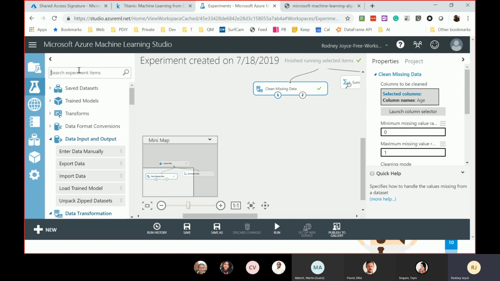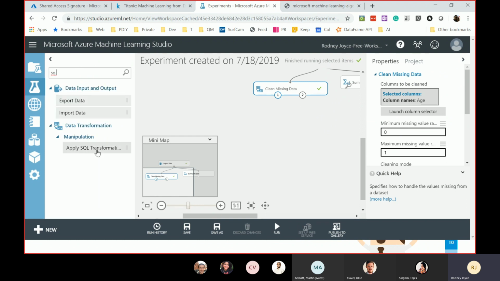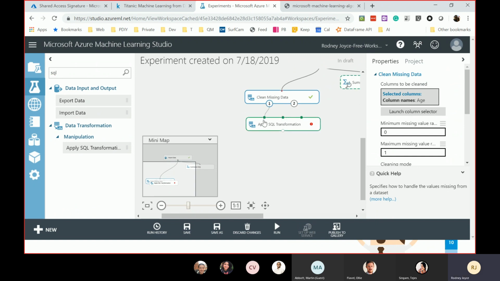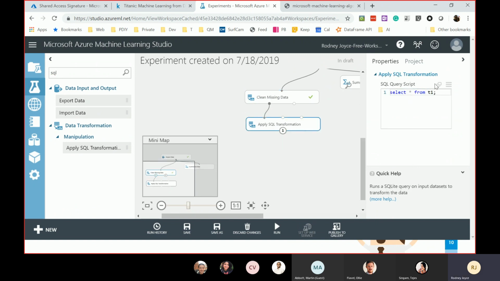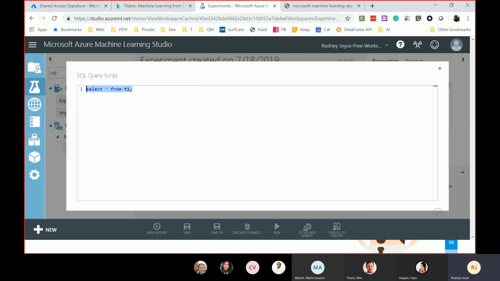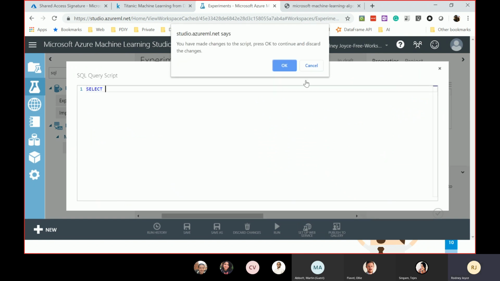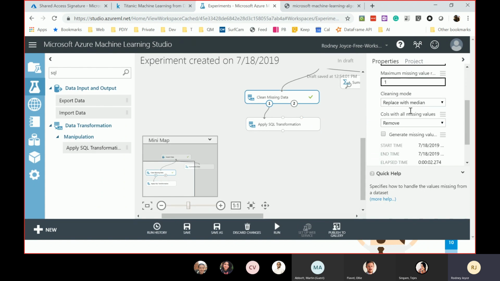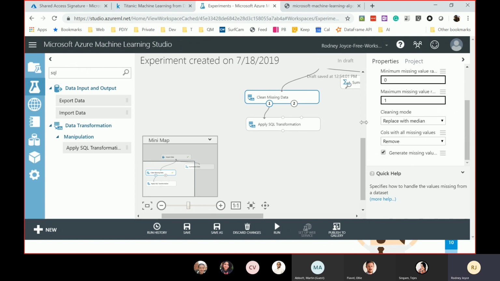Now I'm going to show you a little trick here for those guys who like SQL. We could do this with R or Python as well. We can actually just run SQL here. So before I do that, let's first tell this to append the column. So here we've got generate missing values with indicators. So we're going to tick that, which will add a column called age underscore is missing.